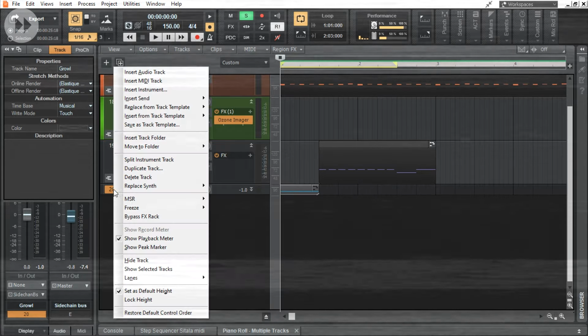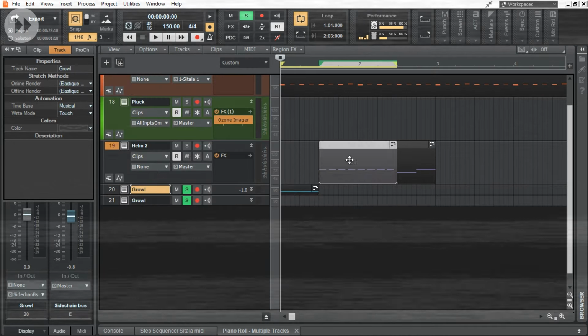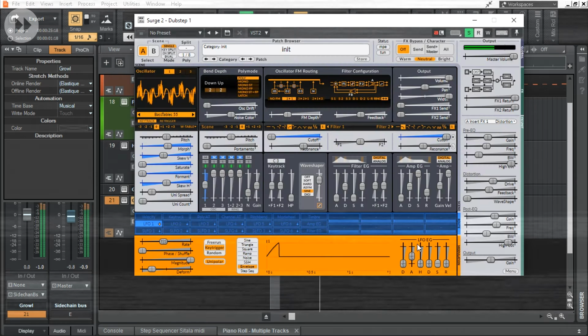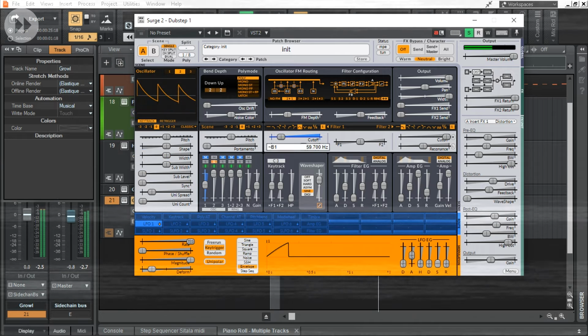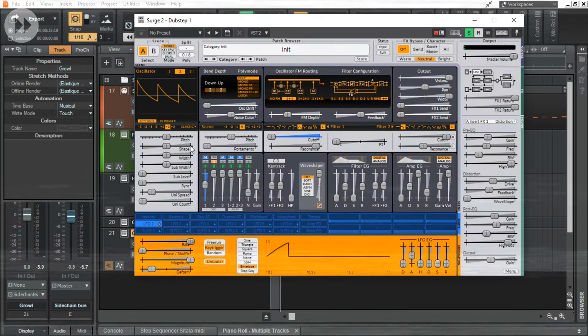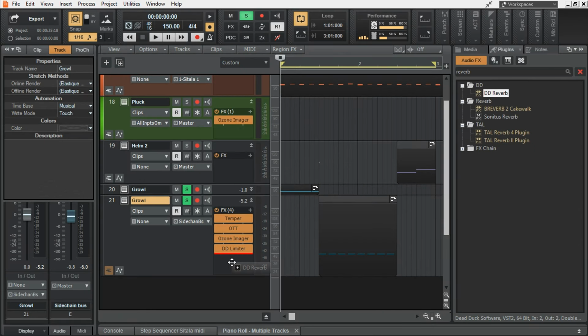Since we have a good growl there, we can duplicate the track and treat it as a foundation for designing the next sound. And just like before, I played around with the controls in Surge, the shape of the LFO, filter configuration, wavetable shapes. Oh, and something that I did different was add this reverb on the track.